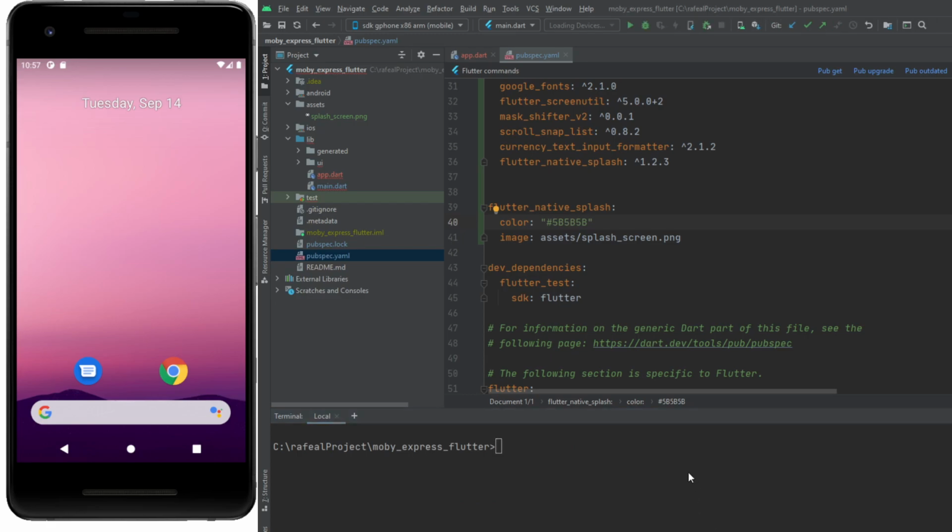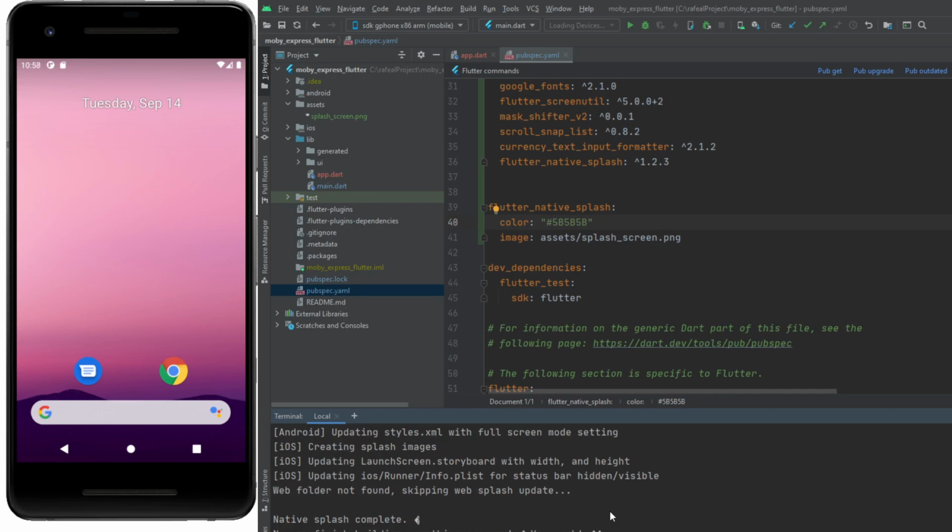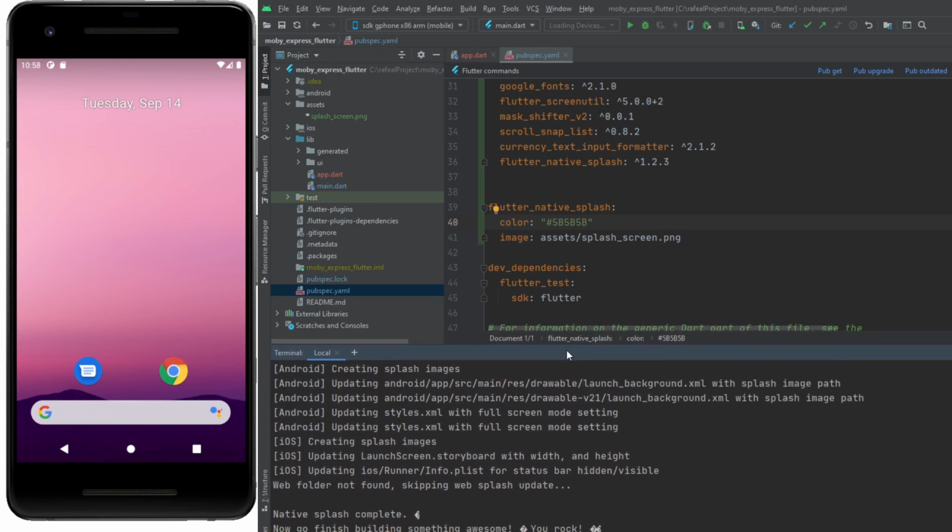First of all, we need to run the pub get command, and after that we need to run the splash screen command. This command will generate splash screens for both Android and iOS applications. It will be easy for us to create. And now we need to run our application so that we can find out whether it is working or not. So let me check.